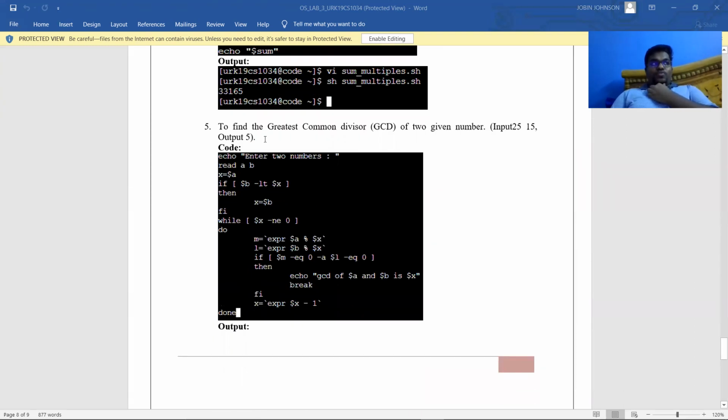Now the fifth question is to find the greatest common divisor of two given numbers. Okay, for that I have taken two numbers a and b, then I have initialized x as variable a. After that I have used an if condition: if b is less than x, then x equals b. Okay, after that I have used a while condition, that is x is not equal to 0.